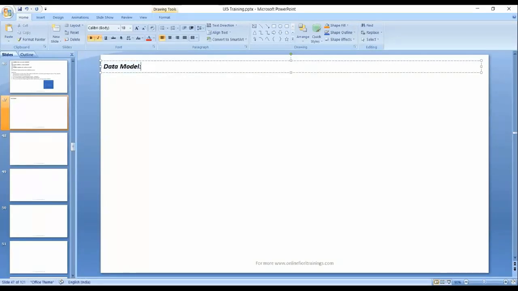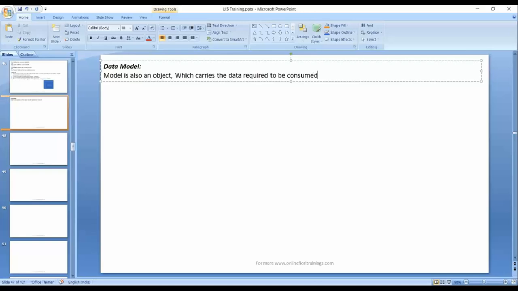We can call it just a model, or we can call it a data model. It's your choice. So data model, everything is an object, guys. Model is also an object which carries the data required to be consumed by the application.